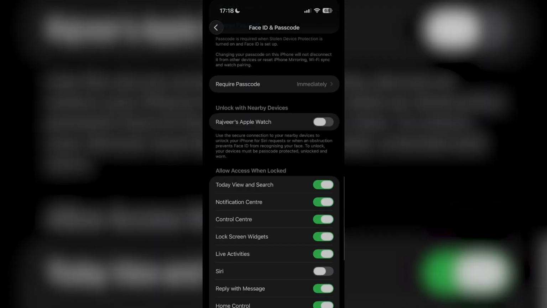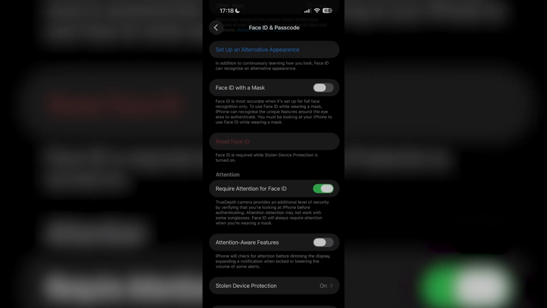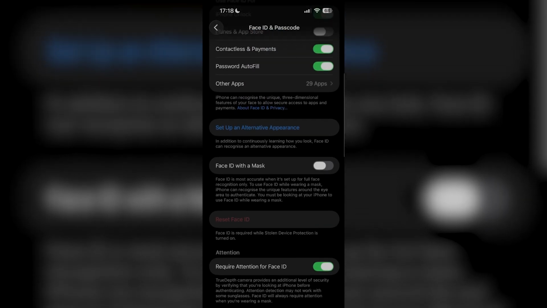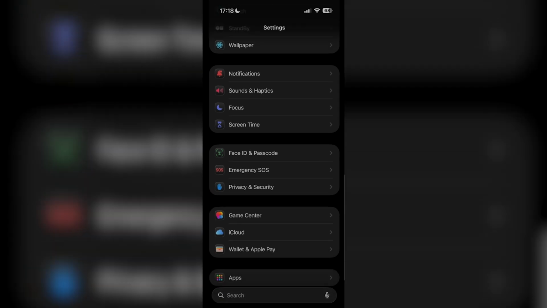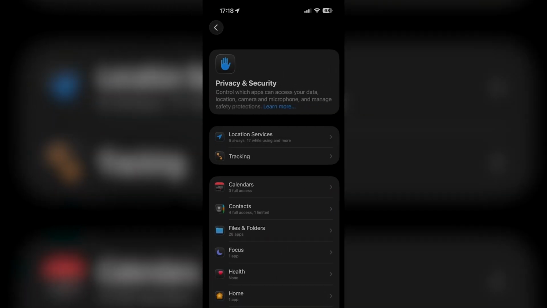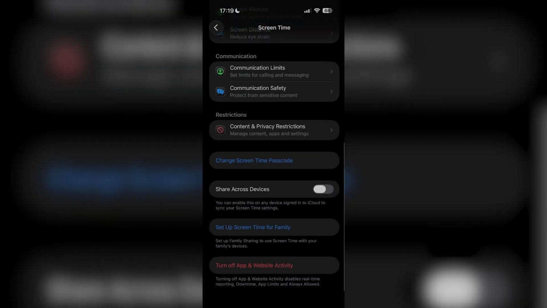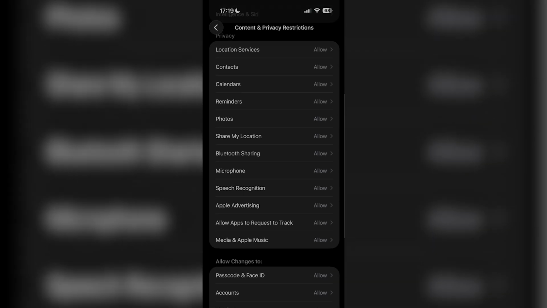So if you want to reset your Face ID, or if it's not available, it's going to say that it's required while Stolen Device Protection is enabled. So I want to go back, then go over to privacy and security, or sorry, I want to go into Screen Time, and then go over to Content and Privacy Restrictions.